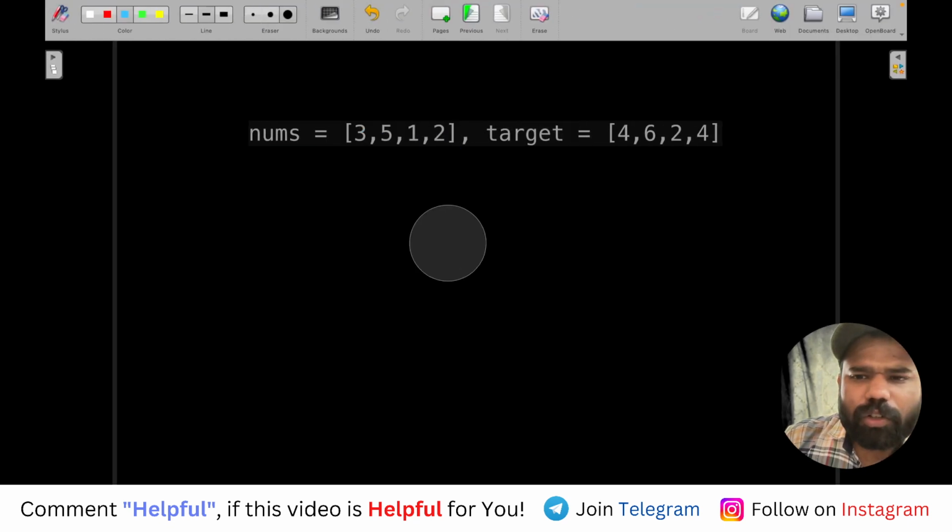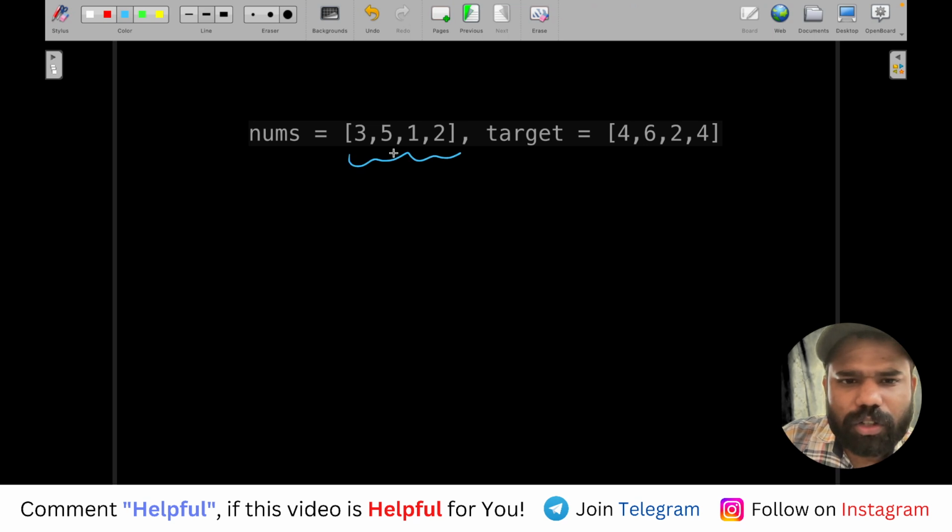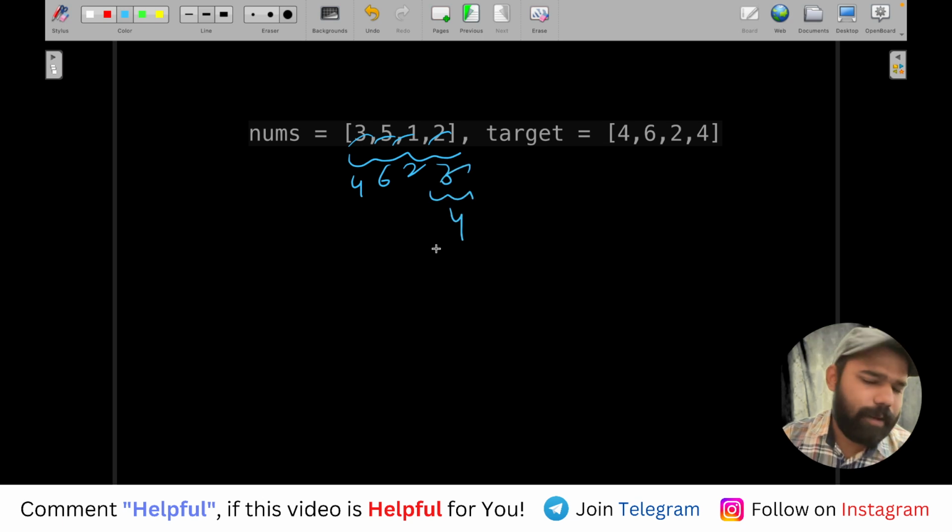Na? How? See. So first I will take this whole array. Na? So it will become 4, 6, 2 and 3. And then I will take just 1. Okay. This is how in just 2 operations we can do it.